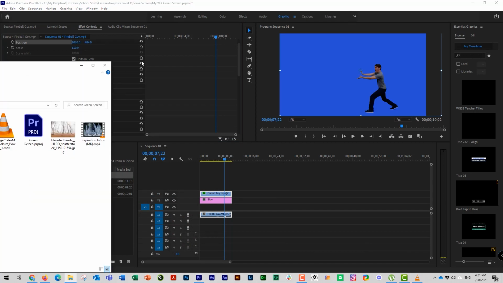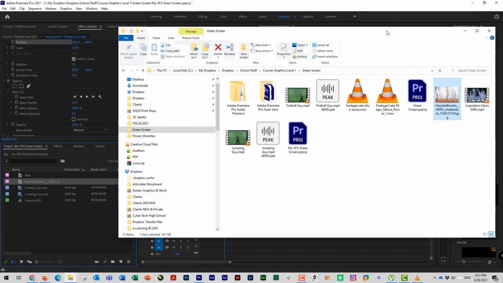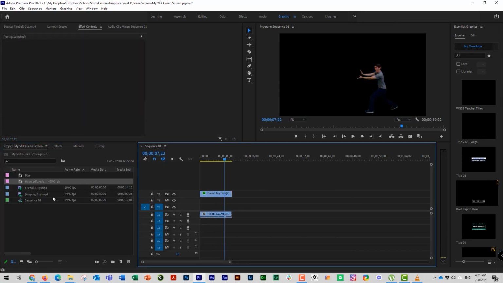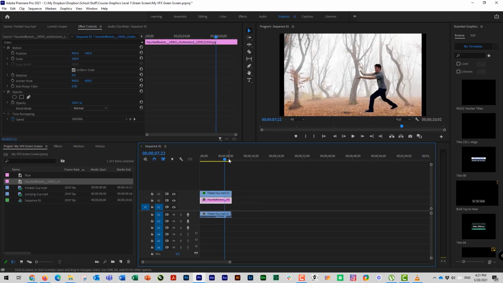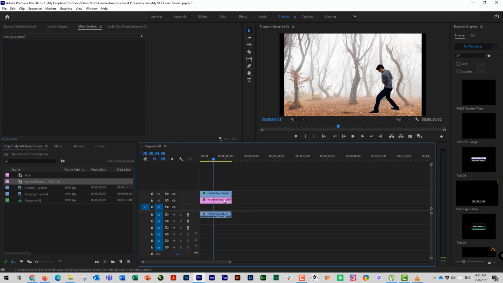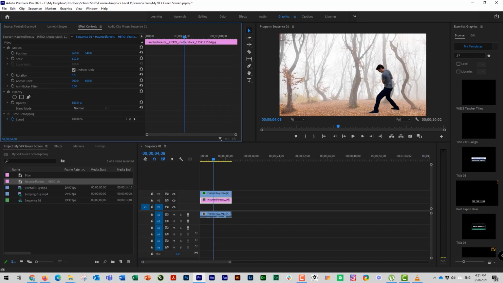I've got all my files in one folder here. So I'll take haunted forest, drag that in, and I don't need that blue anymore. I'll drag haunted forest in, and there we go. Now the picture doesn't fit perfectly, so it looks really dumb with those black lines. So I'll click the haunted forest, go to motion, and increase the scale just a little bit.